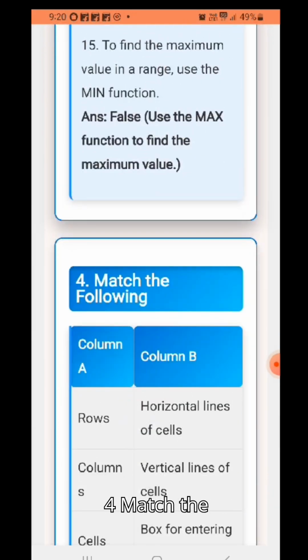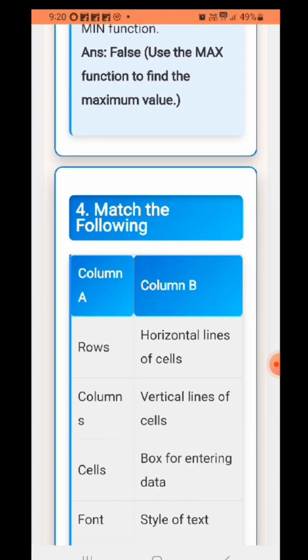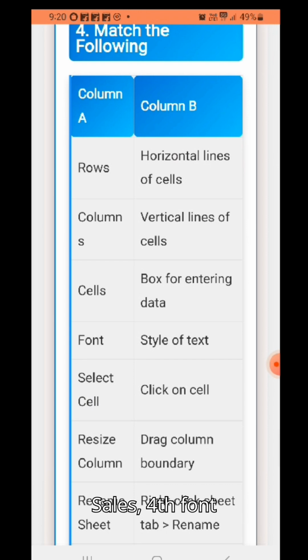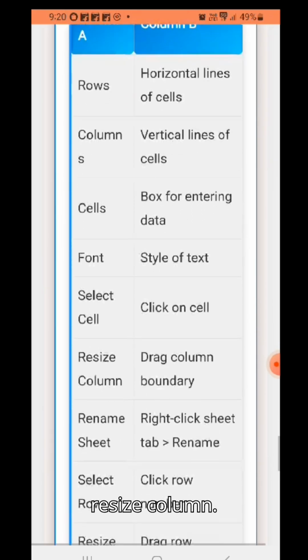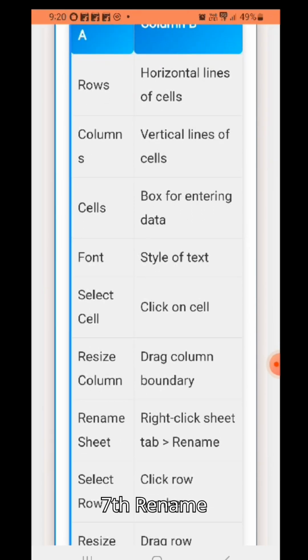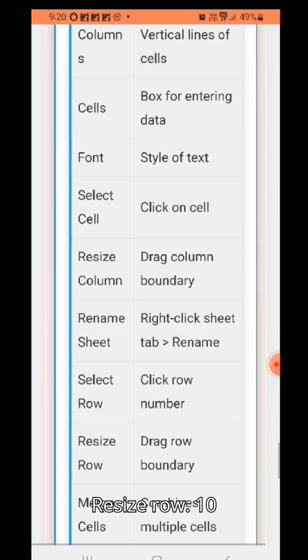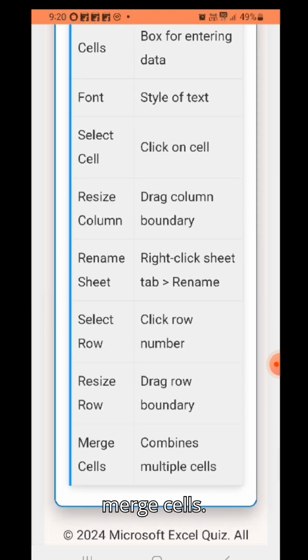Question number 4. Match the following. Column A: first, rows. Second, columns. Third, cells. Fourth, font. Fifth, select cell. Sixth, resize column. Seventh, rename sheets. Eighth, select row. Ninth, resize row. Tenth, merge cells.